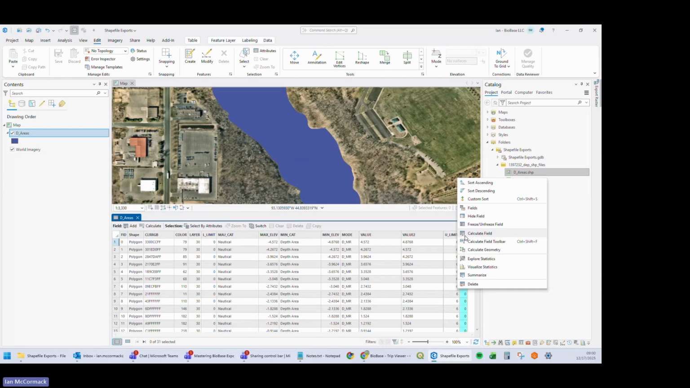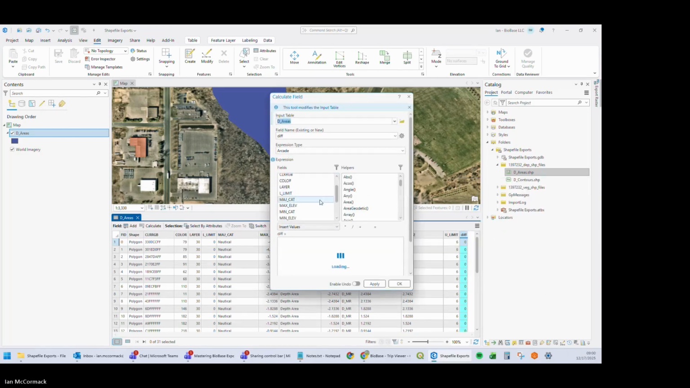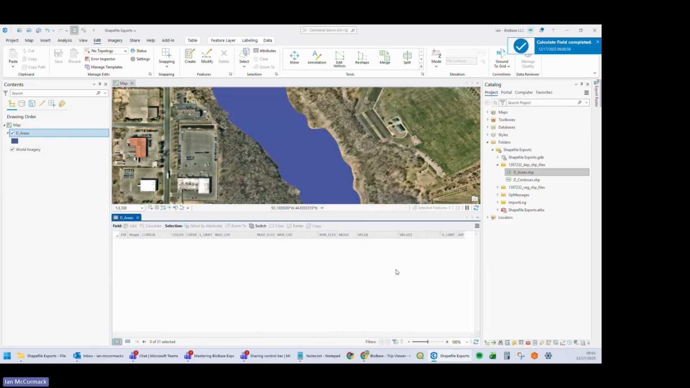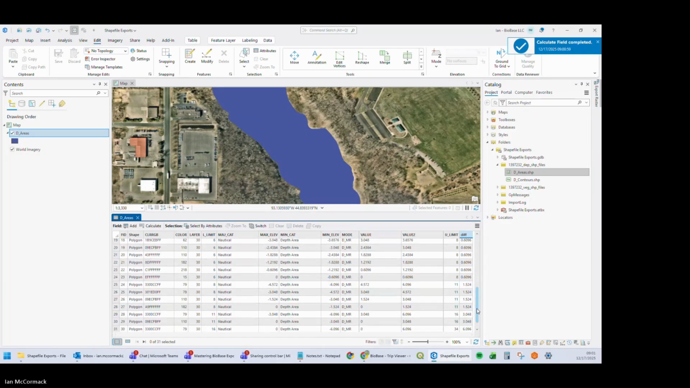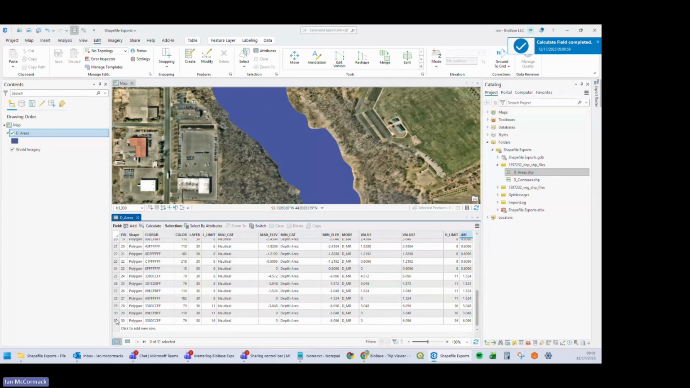And then using calculate field, calculate the difference between max elevation and min elevation. So max elevation minus min elevation. And it will show you the difference between the top end and the lower end of that depth range.